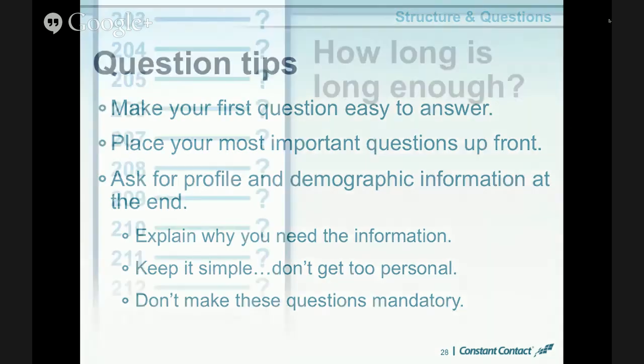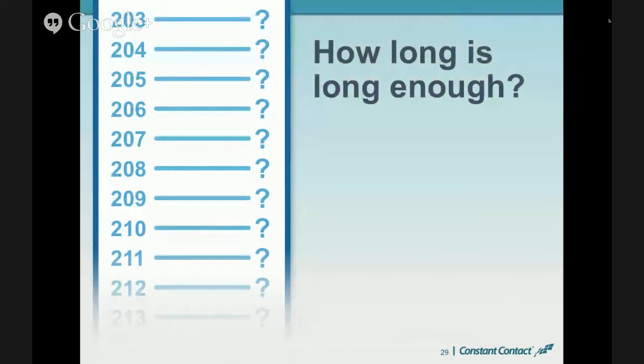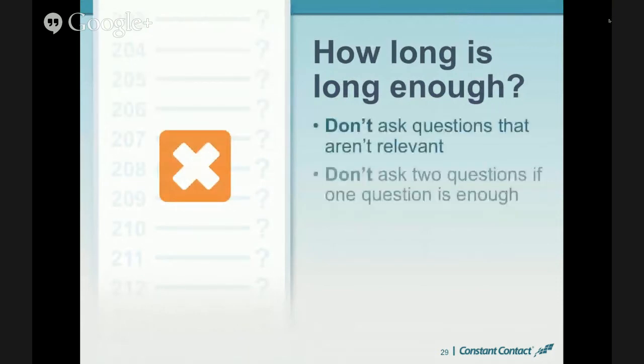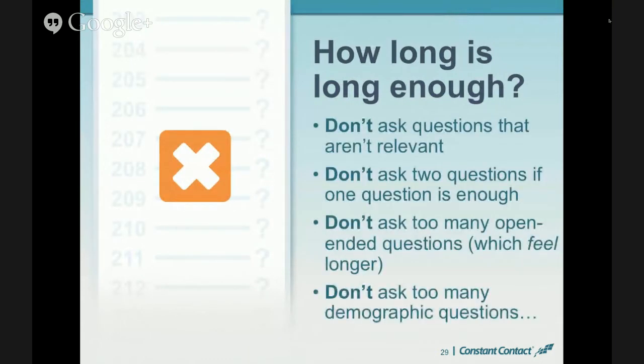So now that we know the types of tips and the types of questions, how long is really long enough for a survey? Well, here's some things to do to keep it short. Don't ask questions that are not relevant, don't ask 2 questions if 1 is enough, and don't ask too many open-endeds. That feels longer. A 3 open-ended question survey can feel a lot longer than a 10-question closed answer survey. And don't try to get big brotherish and ask too many demographic questions. Just get what you need, but don't get greedy and ask for too much, because people are going to freak out and wonder why you're asking all these crazy questions.